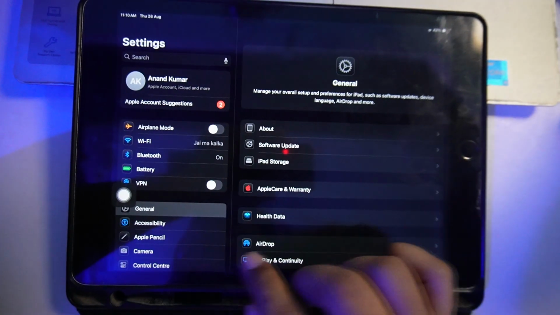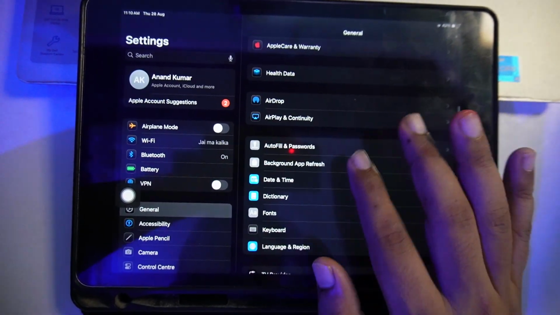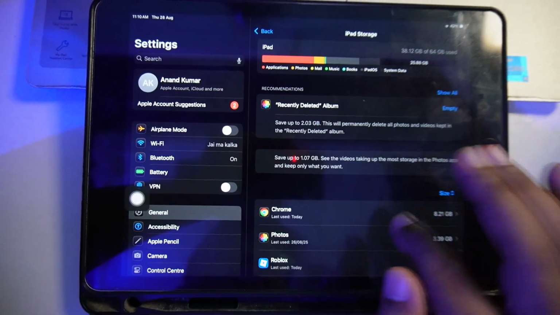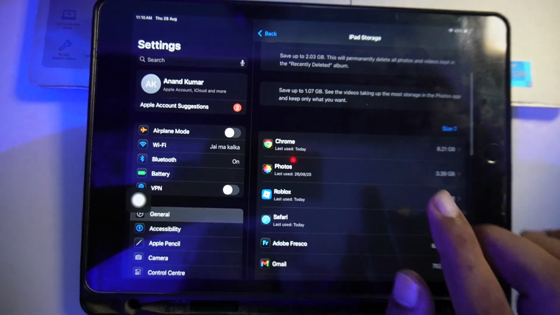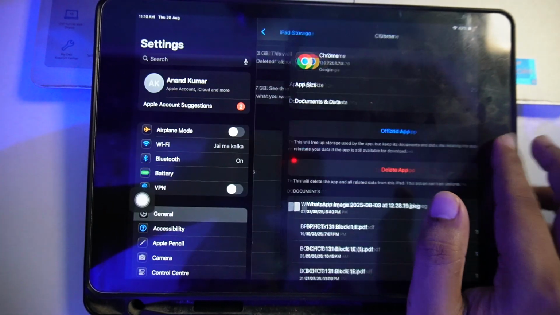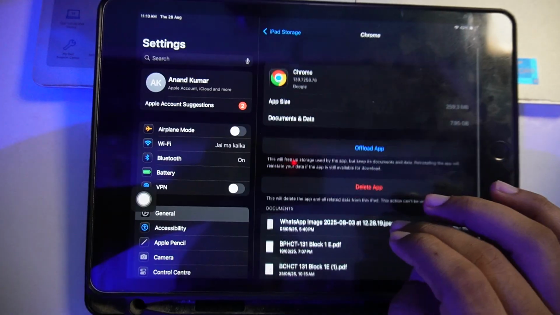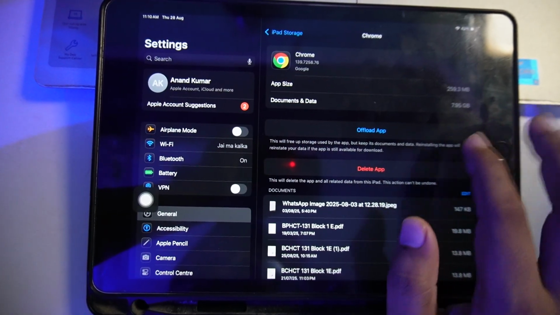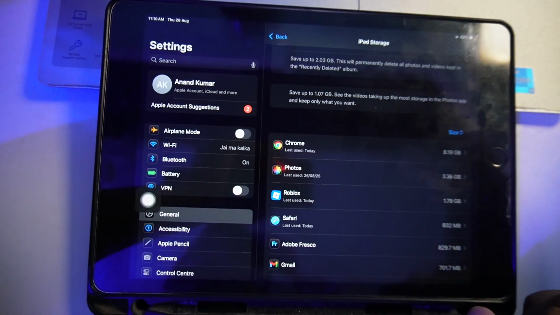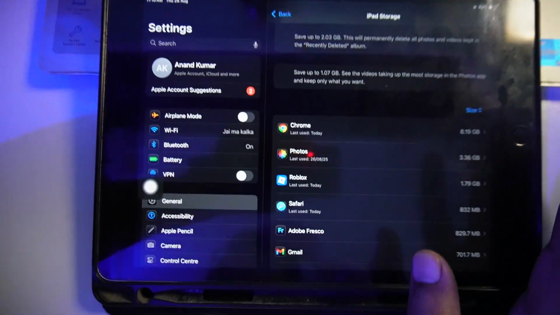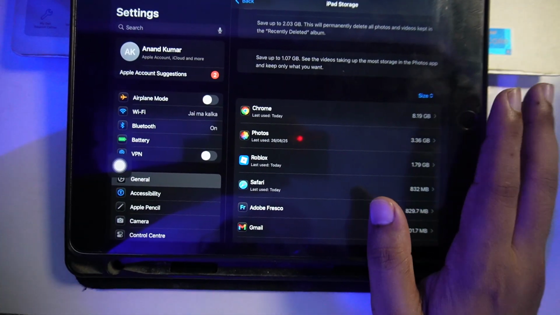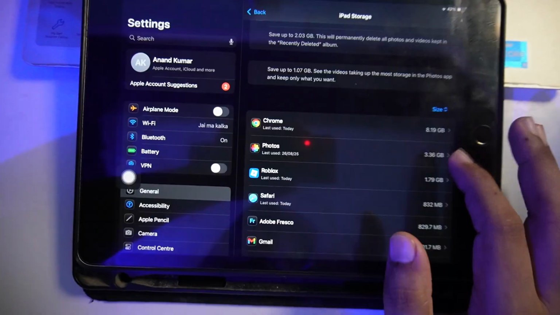And you can go to General in Settings and tap on iPad Storage, and you can check which application is consuming a lot of memory. Right now you can see my Chrome browser is consuming a lot of data, so you can delete the app and reinstall it again to clear lots of storage.